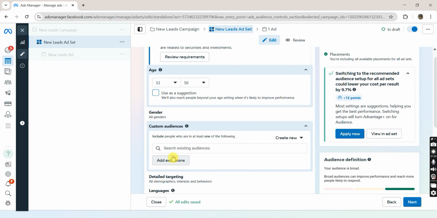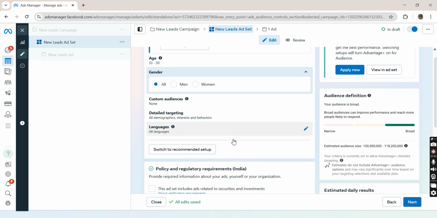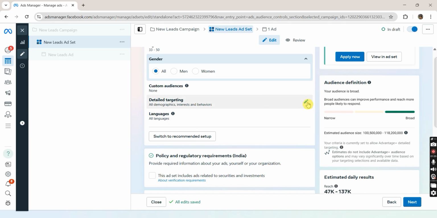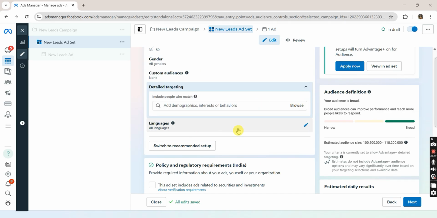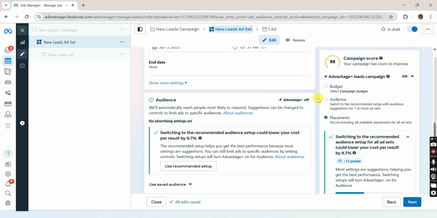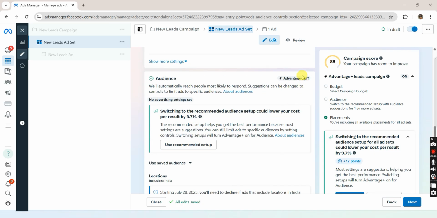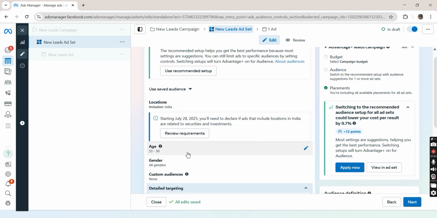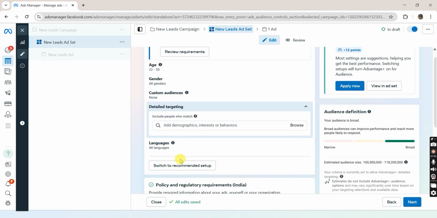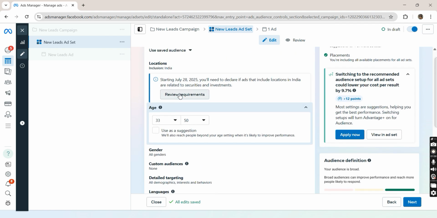You have to choose the gender, you have to do the detailed targeting again, you have to select the language if you want to, and your Advantage Plus audience will turn off. If you use a saved audience, Advantage Plus will turn on again. So don't use a saved audience, create a new audience altogether. This age thing is the main thing where you can turn on or off the Advantage Plus audience.